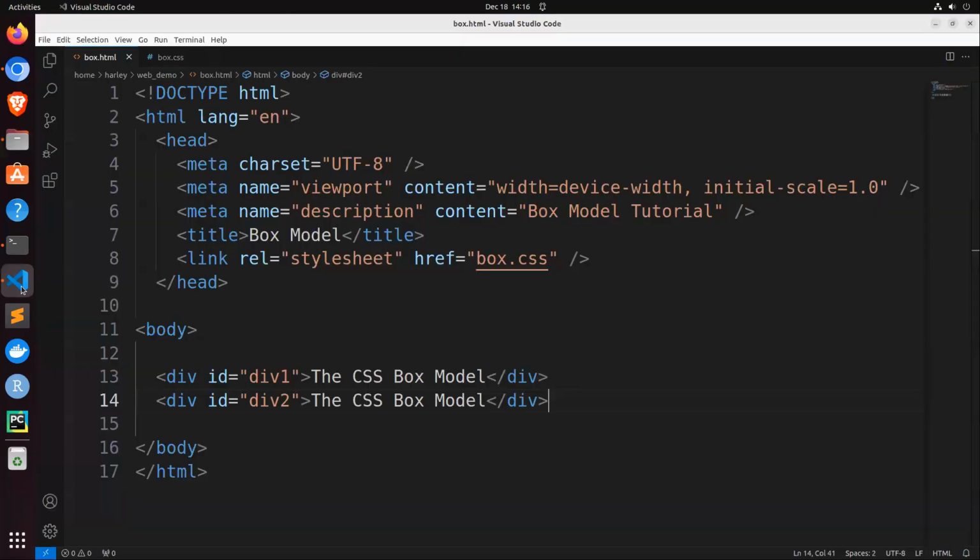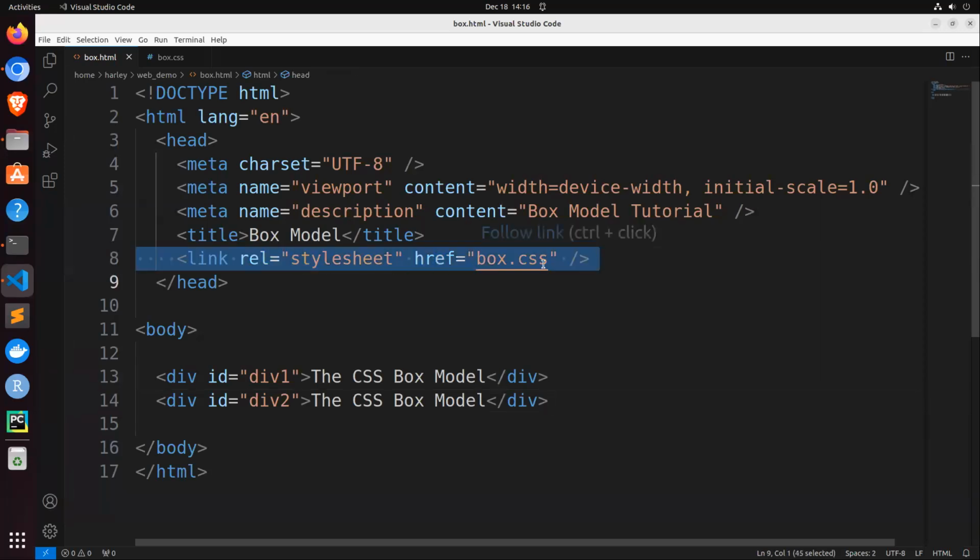So this is my HTML file, and I've got a link to my CSS file. So the HTML is where we have our content. That's things like text, images, paragraphs, other elements which contain information. And then we can style those elements with CSS.